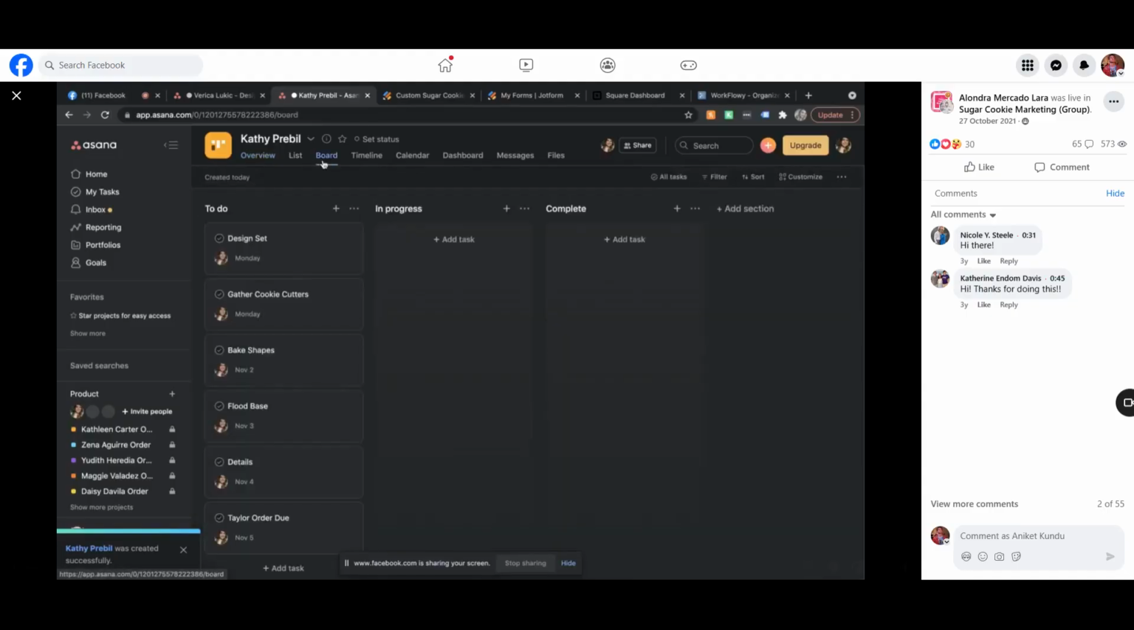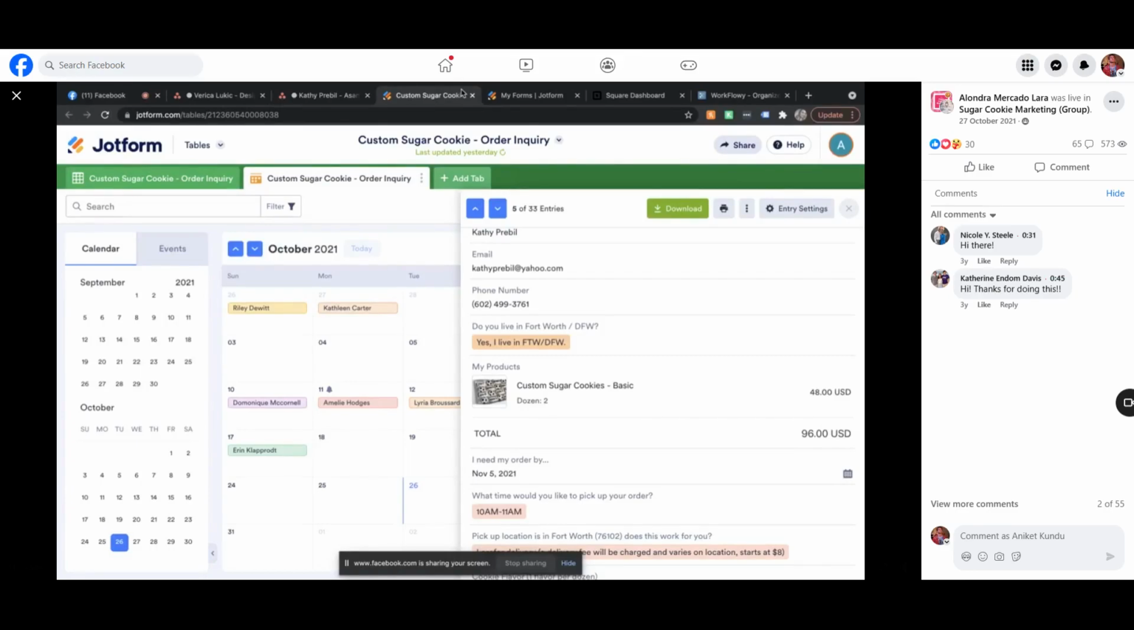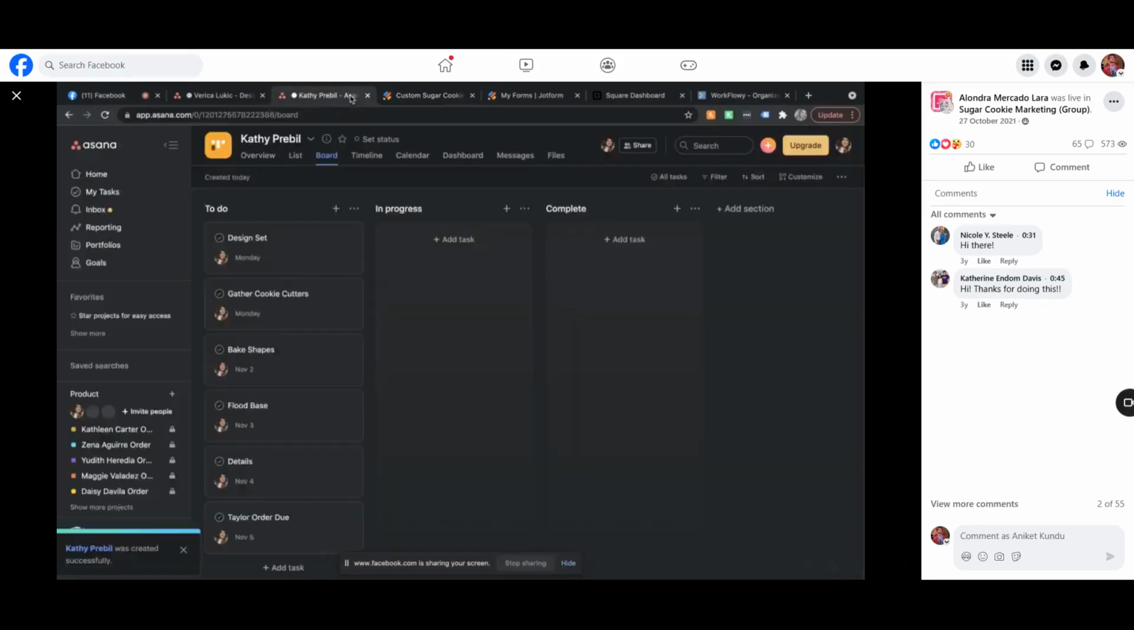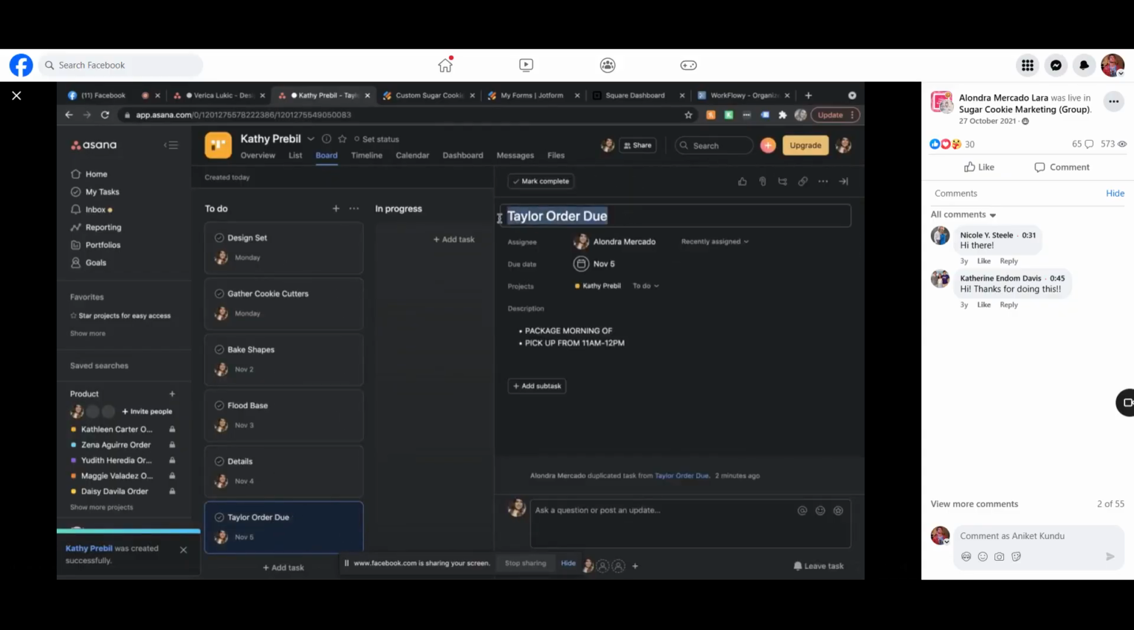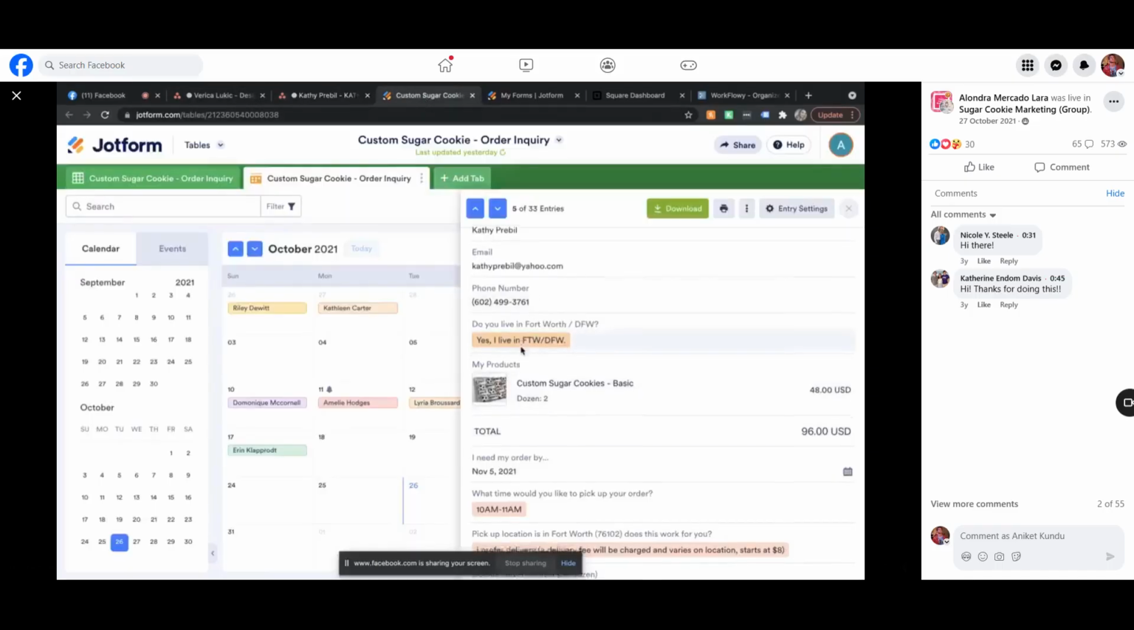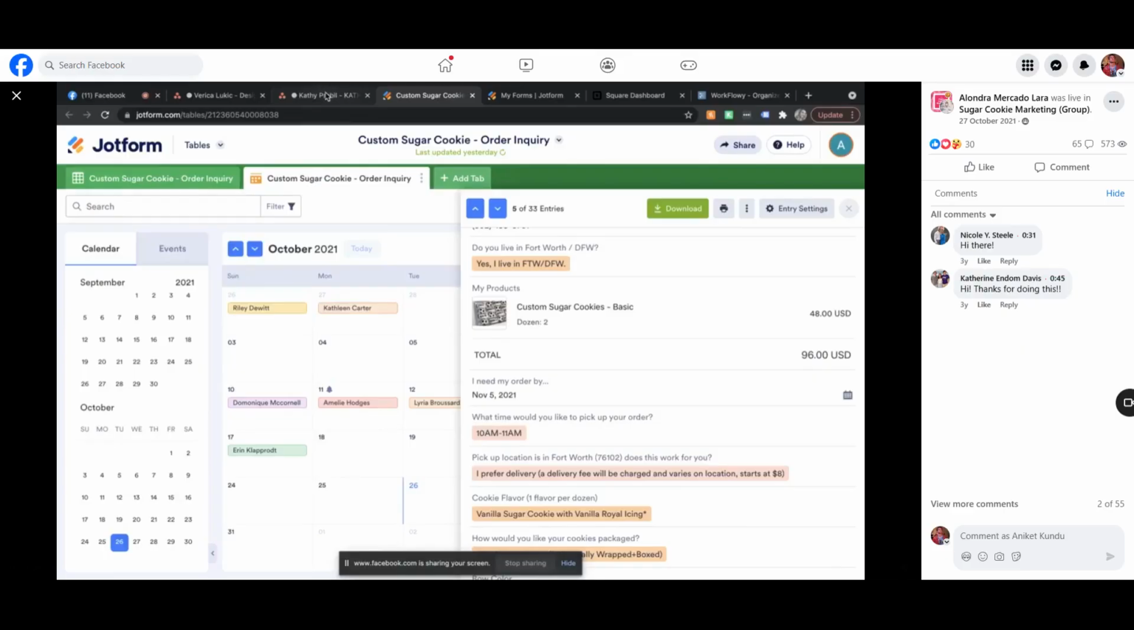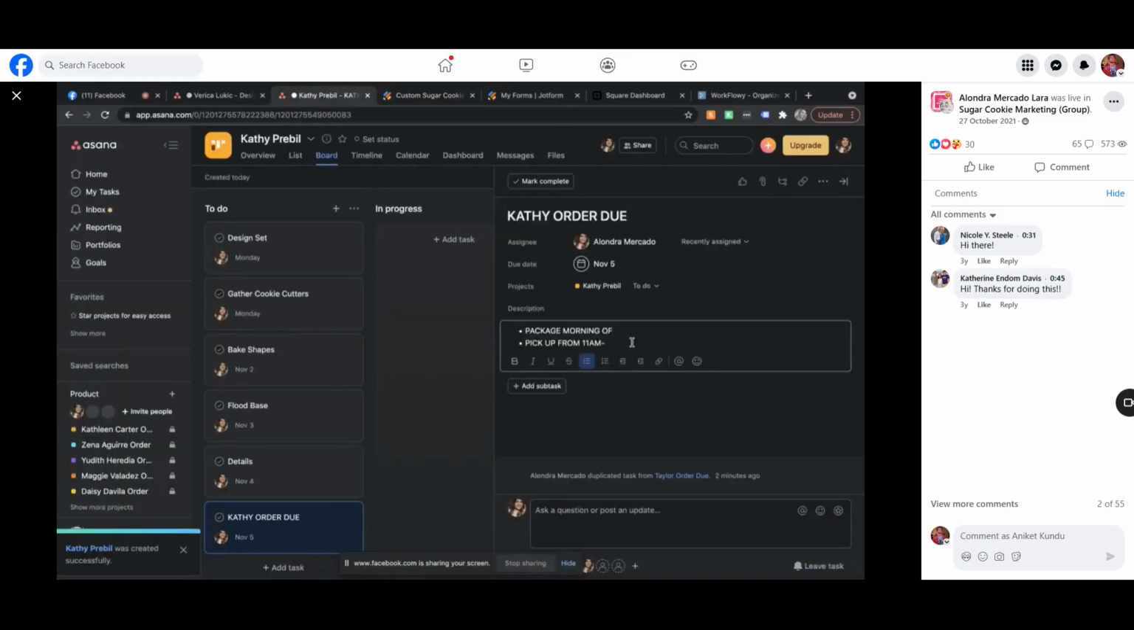And I'm going to, again, go to board, and everything is already going to be in there. The only difference between this order and the other order is that, sorry, I totally blanked out. The only difference is that I have to change this name here, Kathy, order due. And then I'm going to go back to the Jotform. She is picking this up at 10 a.m. to 11 a.m. So the pickup time is going to change to 10 a.m. to 11 a.m.